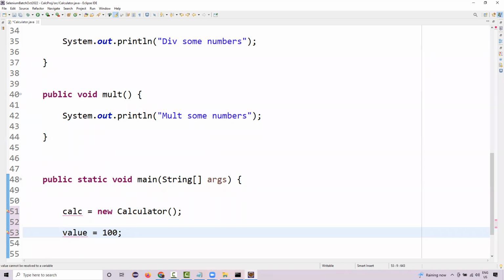Integer. It will always be int, right? If I want to store my name over here, can I store it inside int? No, string. It will not work, right? So whatever the value is, the type will correspond to that. If the value is of string type, then I need to write it as string. If it is numeric, then I need to write it as int.